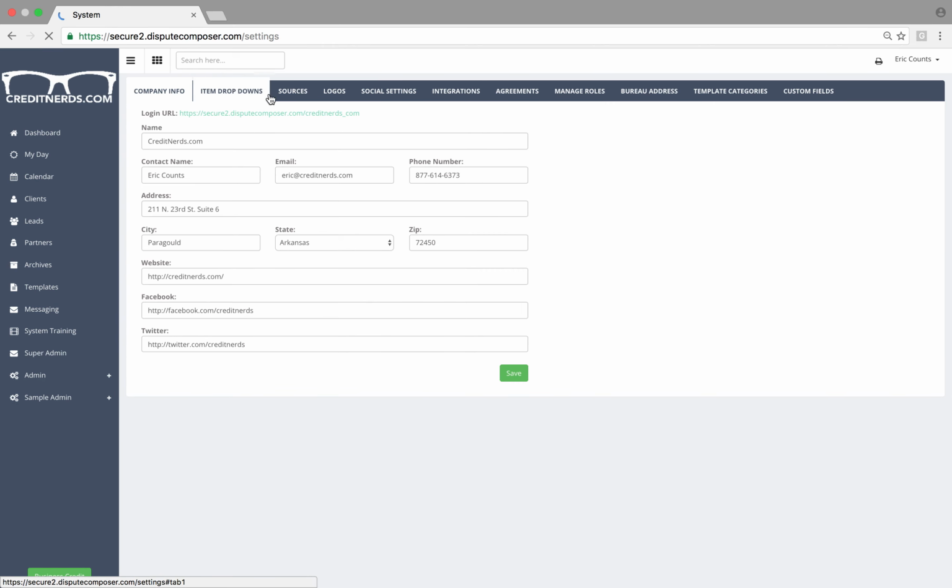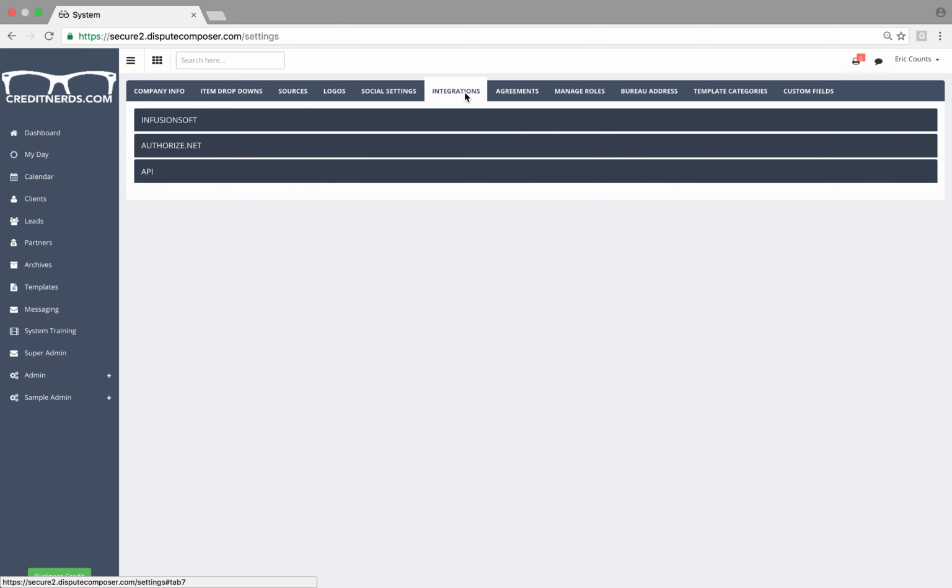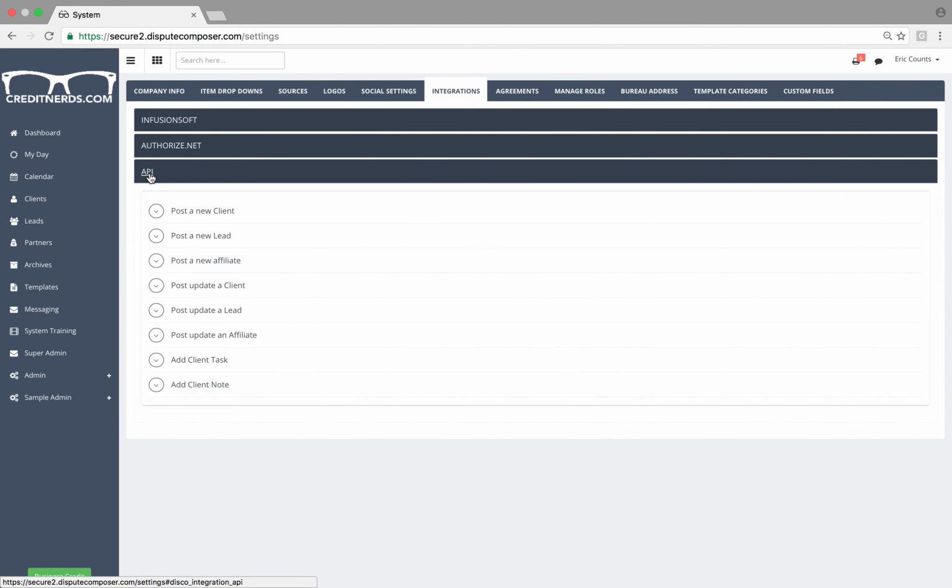I can also manage my system. I can do my item drop downs, my sources, my logos, social settings. I can share things social. I can do integrations. It integrates with Infusionsoft, Authorize.net, and it has its own API. So as long as your software out there has an API, you can post a new client, you can post a new lead, you can post a new affiliate, you can update a client, update a lead, update affiliate, add client tasks, or you can add notes.